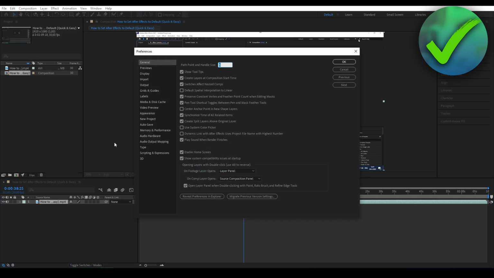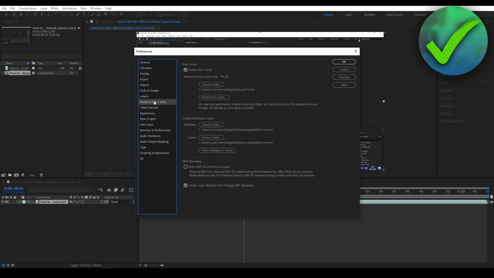Then this will pop up, and here you can actually go to Media and Disk Cache, and here you can first of all set the disk cache size. It's currently set for me to 44 gigabytes. And here you can also choose a folder where you want to store this, because you know this can go up pretty high. So you can set a limit to whatever you would want. I'd like to usually have it around 50, and then every once in a while I would clear it.